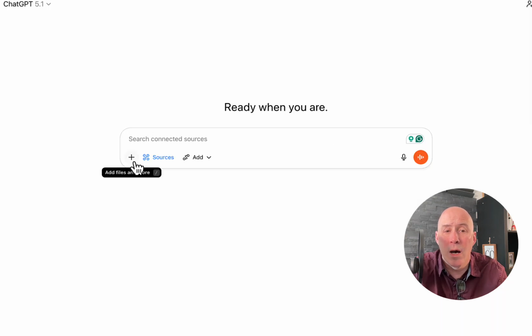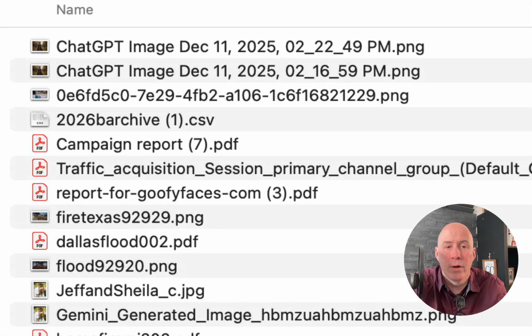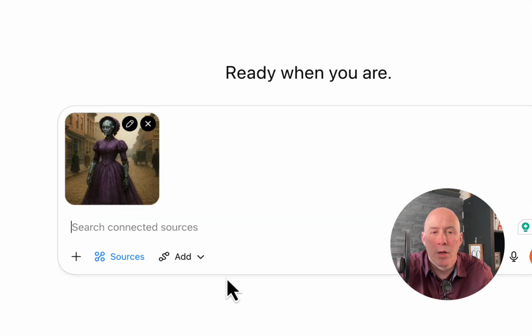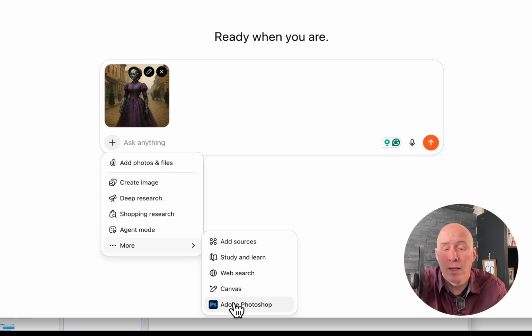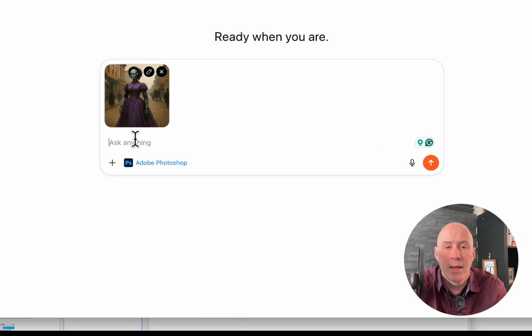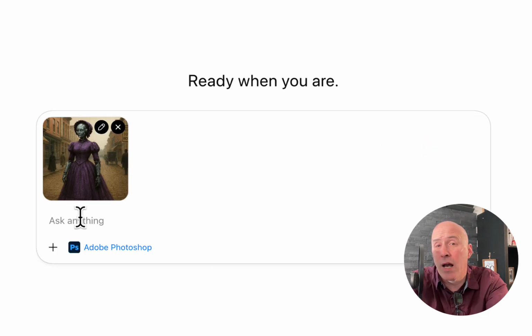From here, you can upload a photo to work on. Click Add Photo. It's uploading. Now, when you click on the plus, go to More, you'll see Photoshop already ready to go. Click on Photoshop. Ask Photoshop and ChatGPT to do some very basic adjustments.